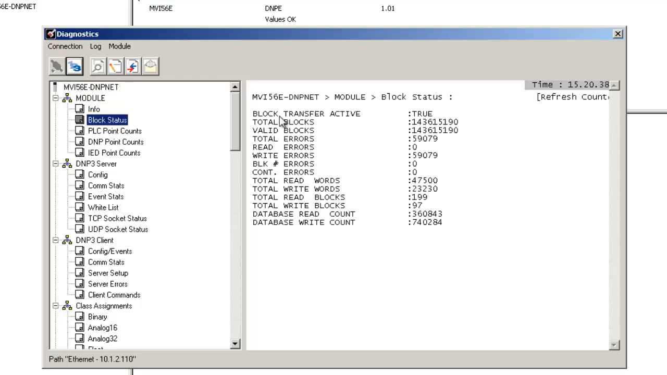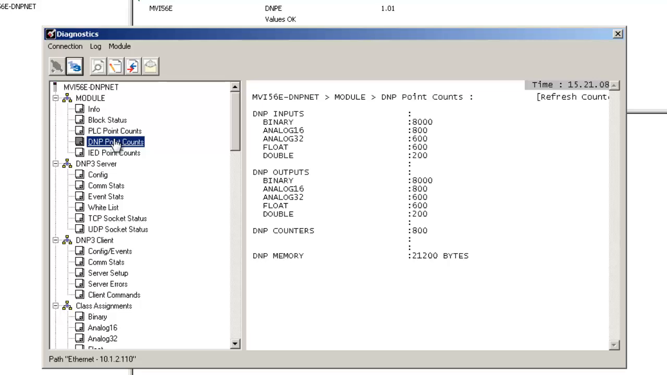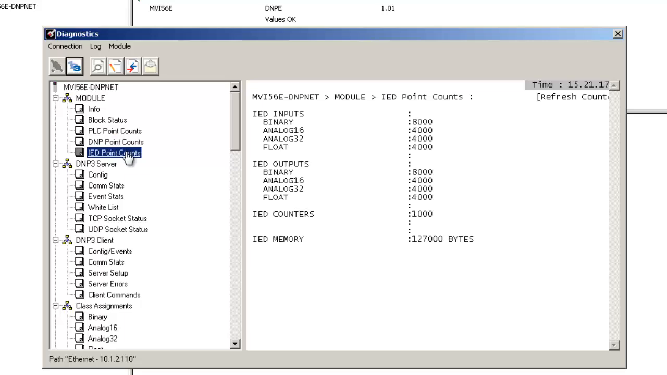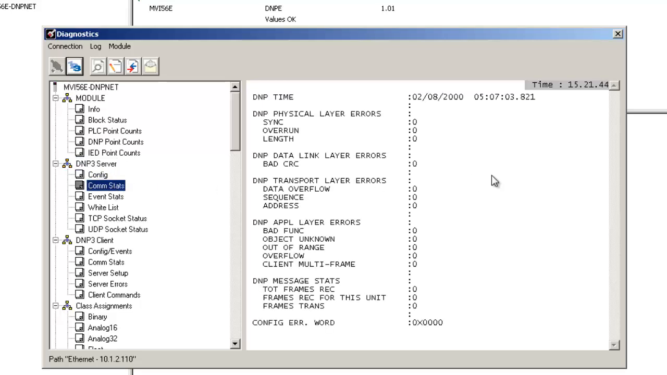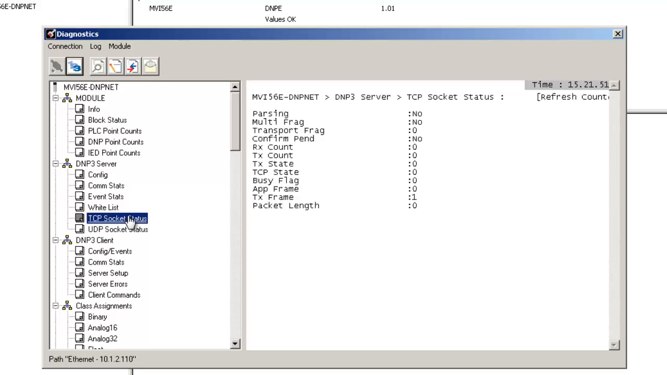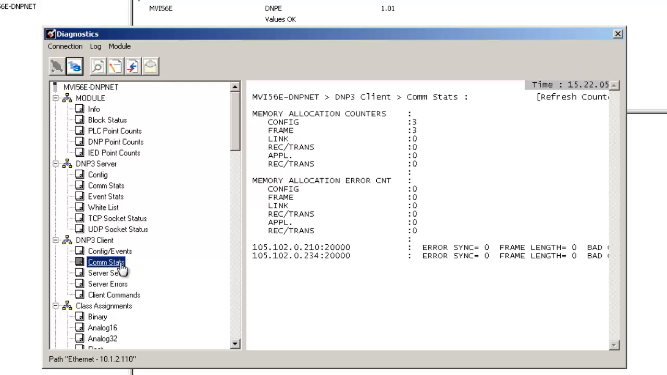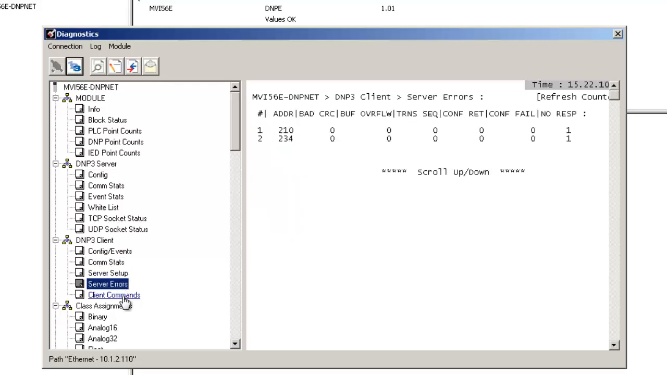Under Block Status, you can see backplane information, including total blocks, total errors, as well as the number of read and write words. We can see the module database configuration by looking at the DNP points count and the IED points count. So if you want to double check your configuration, you can do so here. Moving down to DNP3 server, we can see the COM stats as well as socket status. And then under DNP3 client, we can see the COM status, server errors, and the client command list.